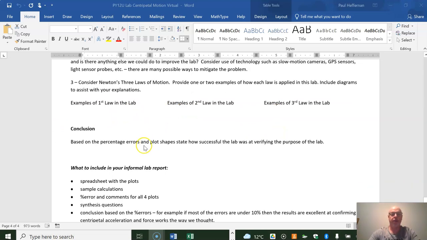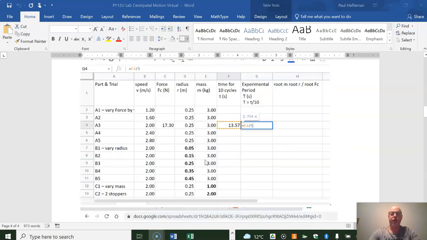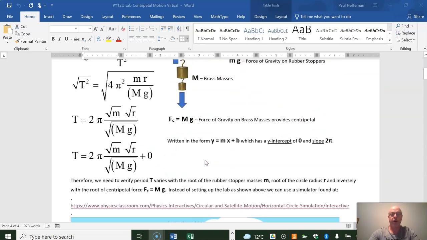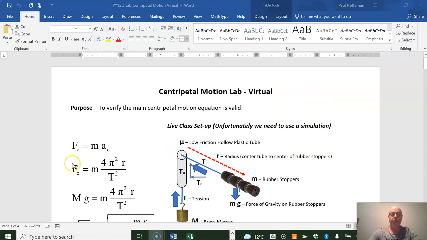Then, based on the percentage errors from your 4 plots, did you or did you not prove that centripetal motion works? And is our derivation of the formula right here correct? If you get small percentage errors, then you have proven centripetal motion is working. And that's it. You don't have to do anything else for this lab report. Okay, thank you.